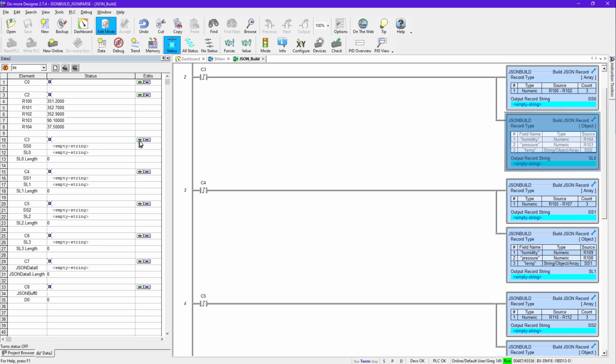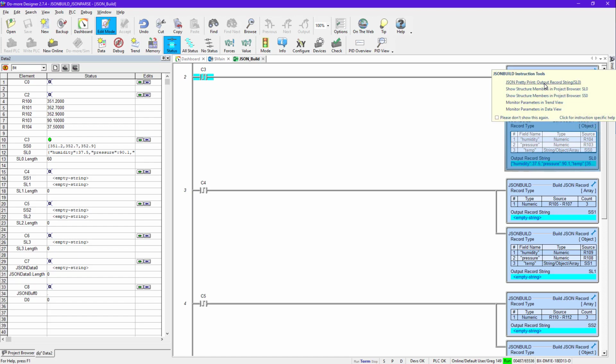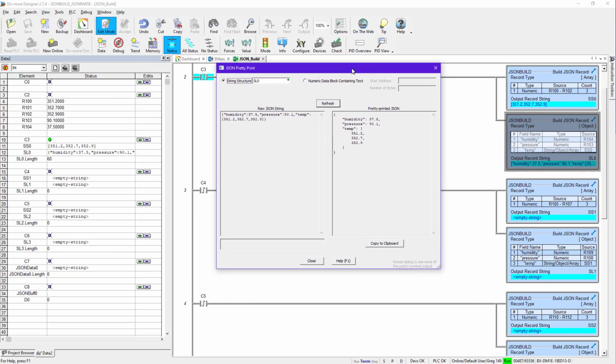Since there are 3 zones, we're going to have 3 rungs just like this. So if I turn on C3, you can see the data in SS0 is that array, and then SL0, which is this one over here, is going to have the humidity value, the pressure value, but you can't really see it that well. But there's this great tool in Do More Designer. You go over here to this little wrench and pick JSON Pretty, and there we can see it very easily. Since I was on this instruction, the JSON Pretty automatically picks this output record string and shows you the raw string, and then you can see here that the braces now contain the humidity, pressure, and temp with associated values, and also this array that's delineated by these square brackets.